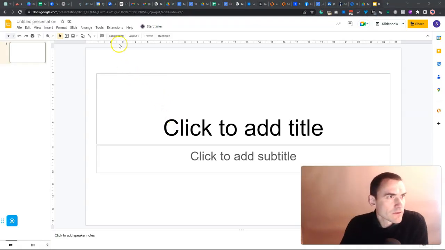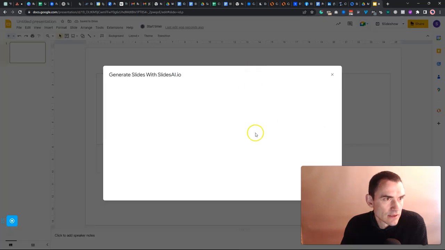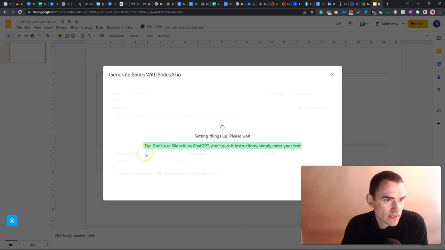So I've just found the extension in Slides, and it's actually under extensions. I've got add-ons and then manage add-ons here. But here I've got this Slides IO, and I want to generate slides. So it says: don't use slides as a ChatGPT. Don't give it instructions. Simply enter your text.